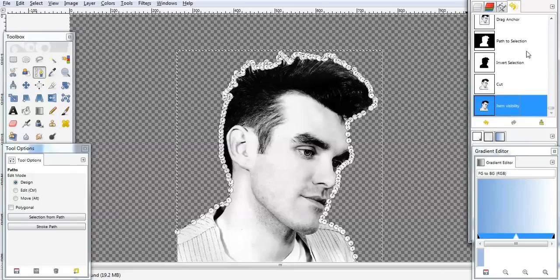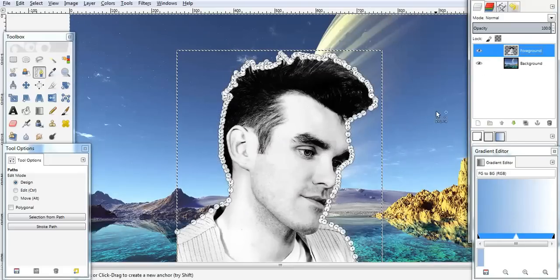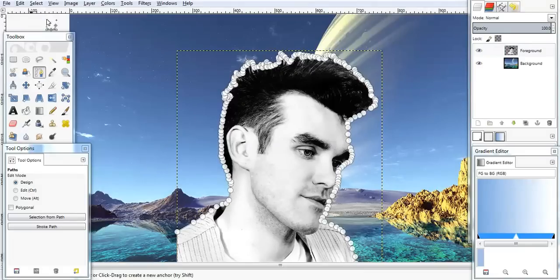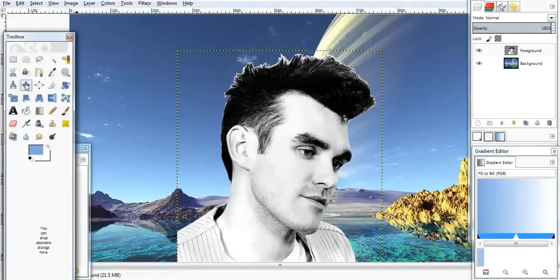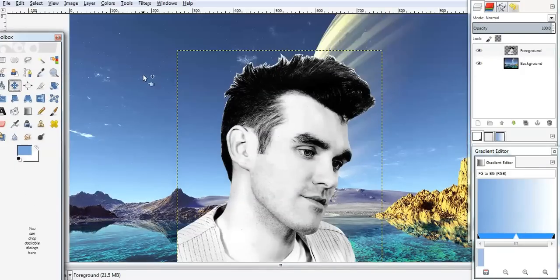Okay, so the next thing we need to do now is on the right hand side here, click on this button here, it's the layers dialog, and if we select both of the layers, you'll see now the image goes on top of our background layer. Next thing I need to do is go to select none and then go to the move tool. I need to move this into the right position on my background.